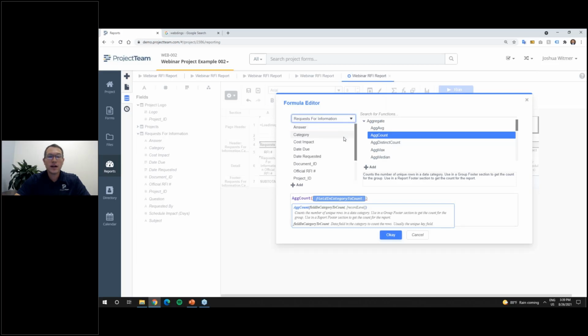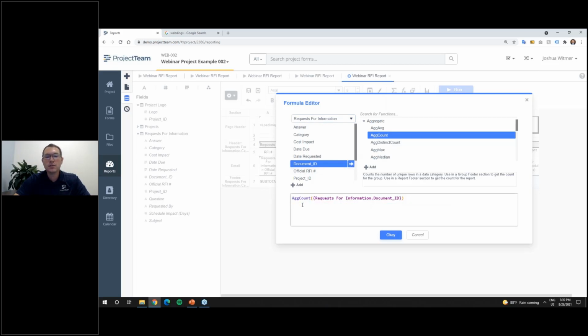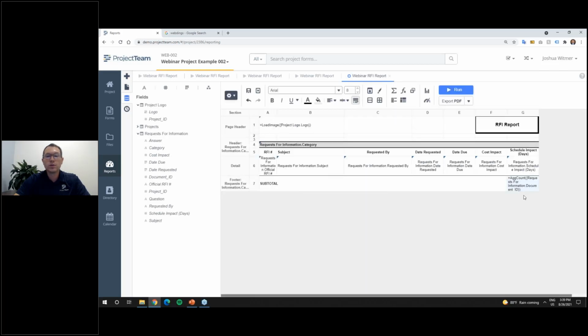I'm going to say RFIs. And what is unique about each one of these RFIs? Is category unique? No, because we have a bunch of RFIs that are the same category. RFI number could be unique, but maybe not, so maybe that's a pretty safe one. But something that's definitely unique is the unique document ID. So I'm going to add that to my ag count. So count every ID within each group. I'll center that data, make it bold, and then run it.